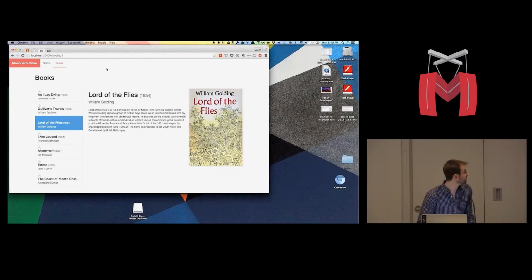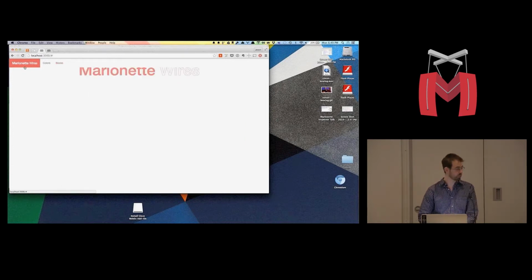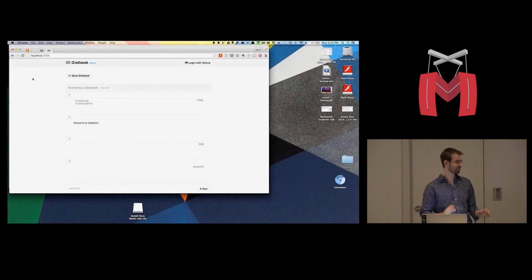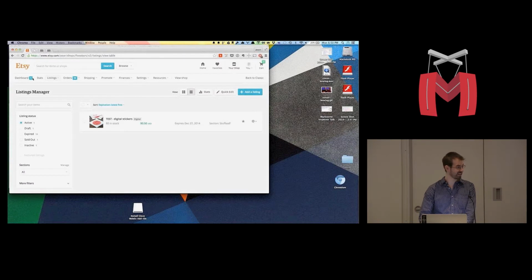So to show you what I mean, I've got a couple of apps here. I've got this Marionette Wires app, which is like a starter kit. I've got Gistbook, a cool little Marionette app that a friend of mine worked on. Then I've got the Etsy app that we've been working on for the past 8 months, and the To-Do app. The way I like to think about it is that without the inspector, I'd have to understand the code to understand the app.